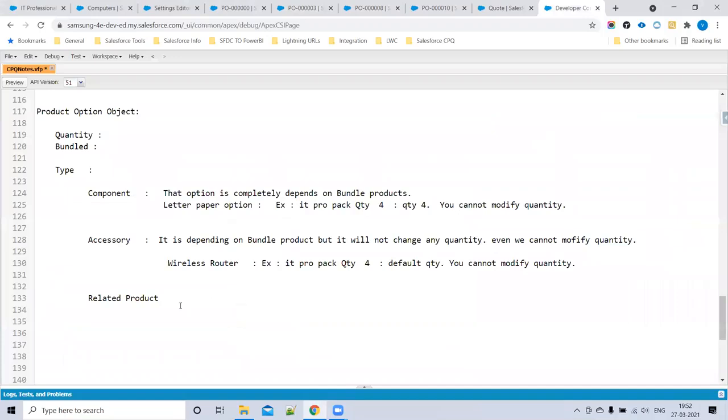So, related product. What is related product? This is independent, sir, not depending on bundle. You can modify your own, you can give your own quantity, and we can modify whatever we need.